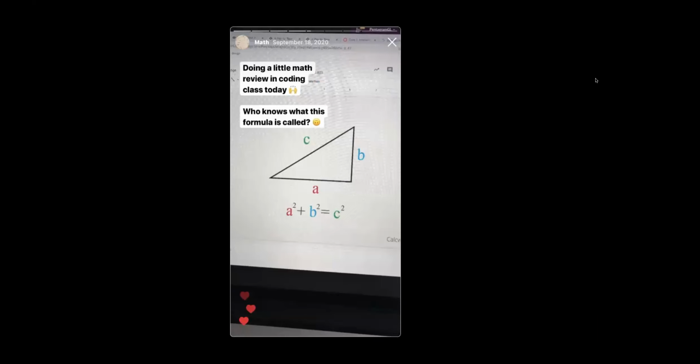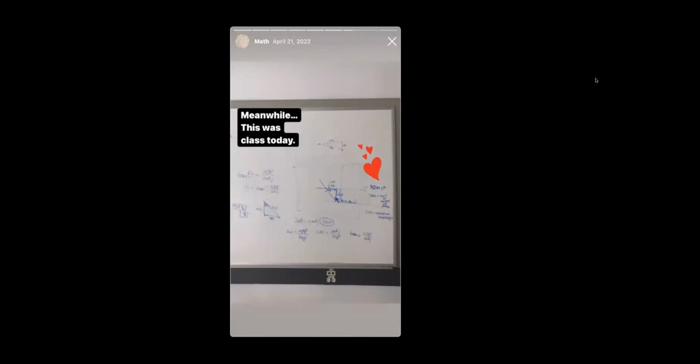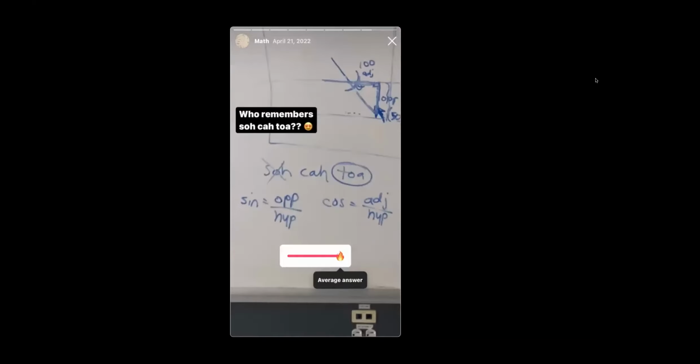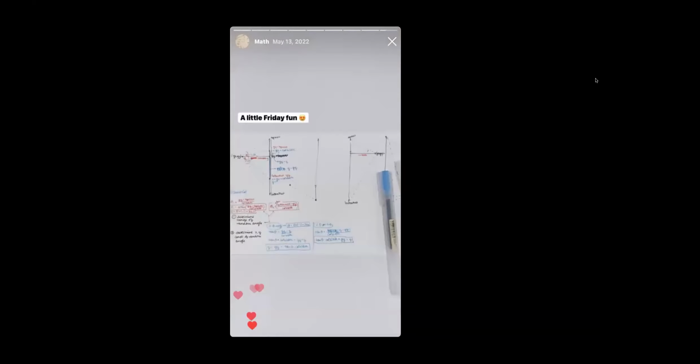In class, we go over, if anyone knows what this is called, go ahead and shout it out in your room, muted, because this is the Pythagorean theorem. In class, we talk about SOHCAHTOA. If anyone remembers SOHCAHTOA, good for you. Even if you don't remember what SOHCAHTOA does, if you remember that SOHCAHTOA is a thing, that's pretty cool too. And we do this for trigonometry, for making calculations about things on the page.